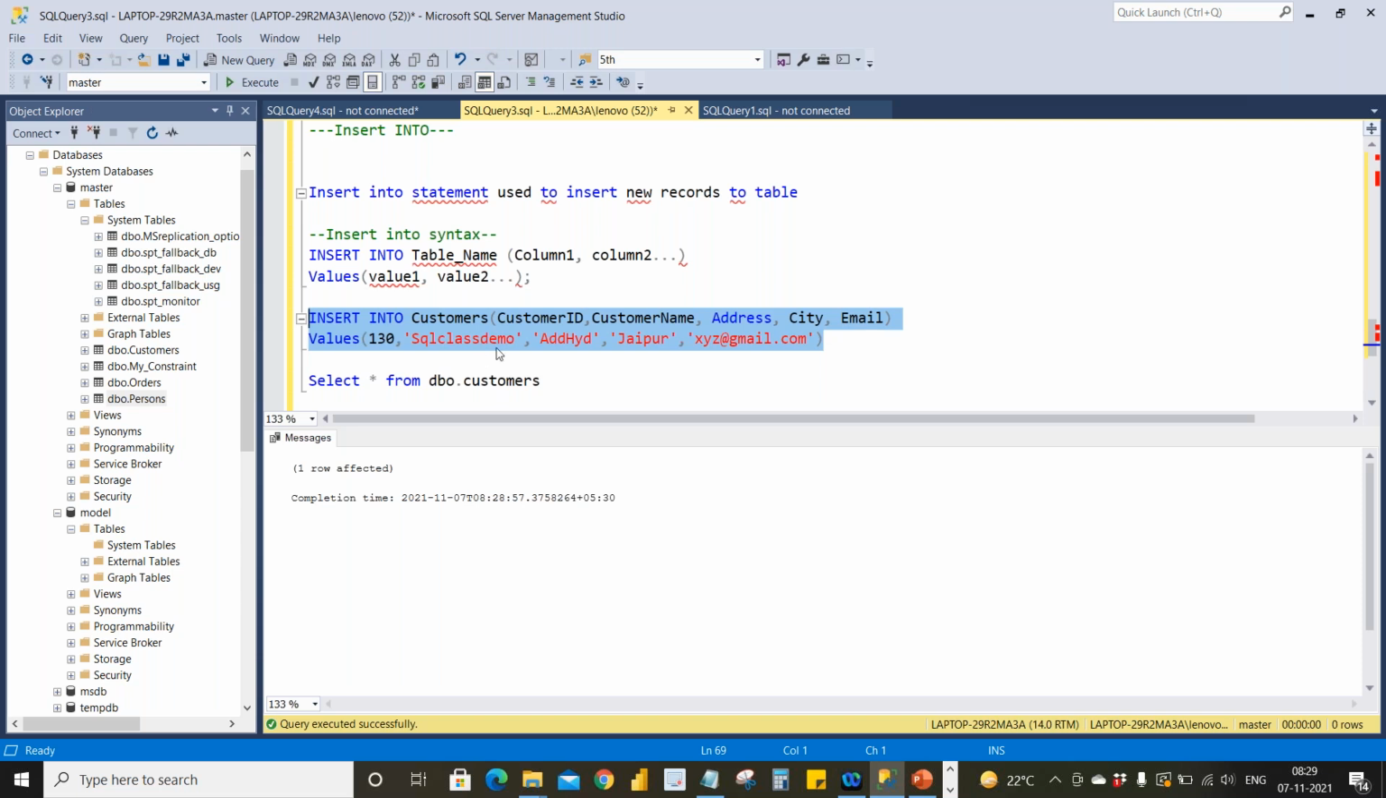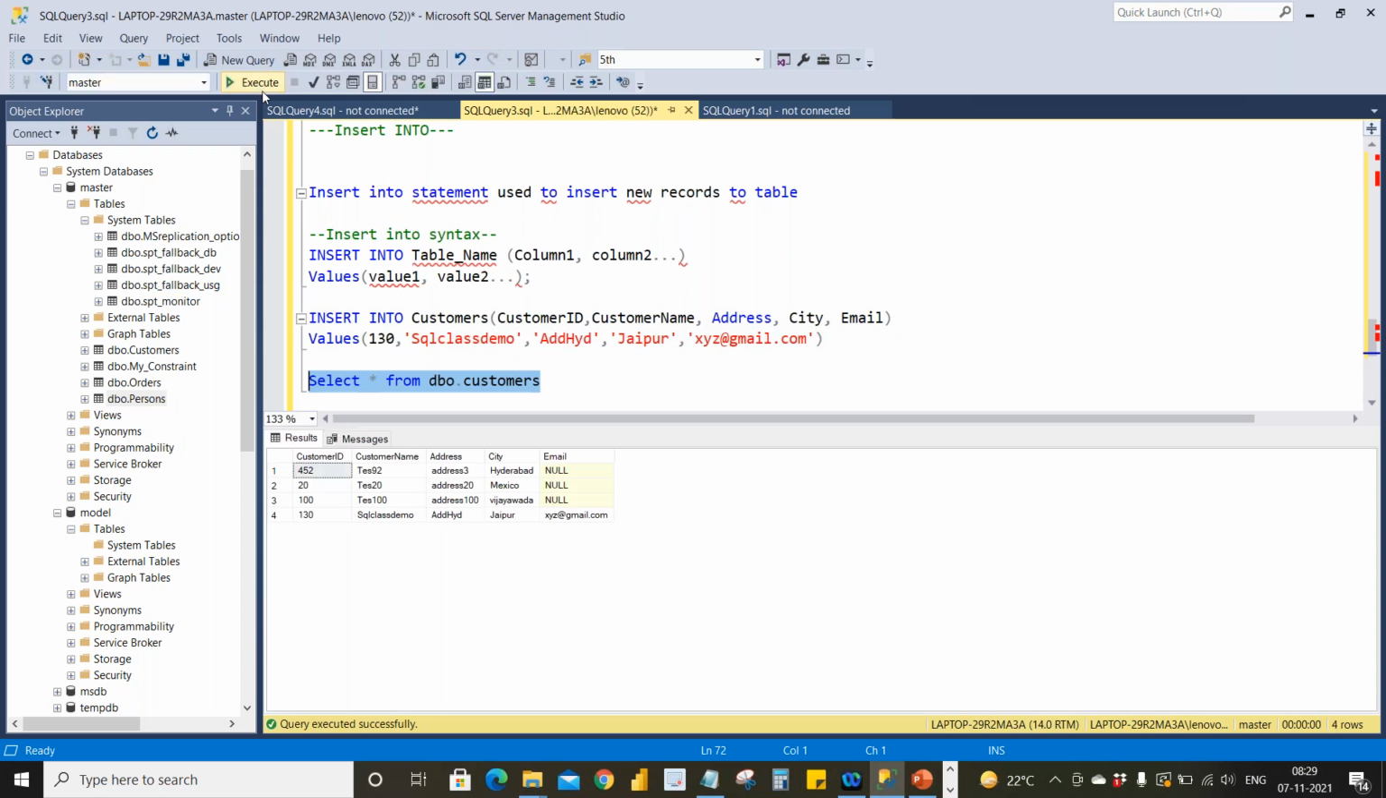So what I want to do, I want to execute select star from dbo.customers, and I want to see whether this particular data is inserted or not. Okay, see 130, fourth row is inserted, which was not there earlier. And with this data: 130, SQL class demo, Hyderabad, Jaipur, XYZ@gmail.com.